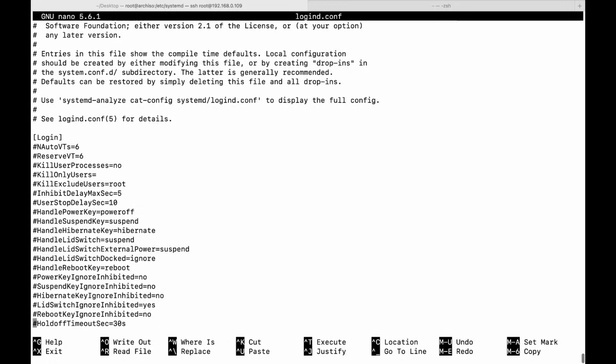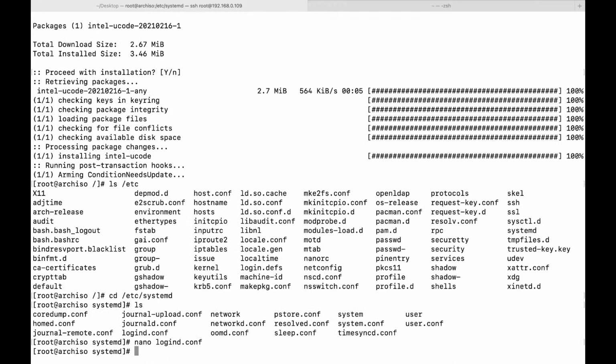logind.conf. So if we go down to HandleLidSwitch, we're going to uncomment this, and we're going to set it to ignore. Now, whenever the lid or the screen of that laptop closes, it's just not going to do anything. It stays powered on, which lets me use it as a server over there in the corner. So we got that set up.